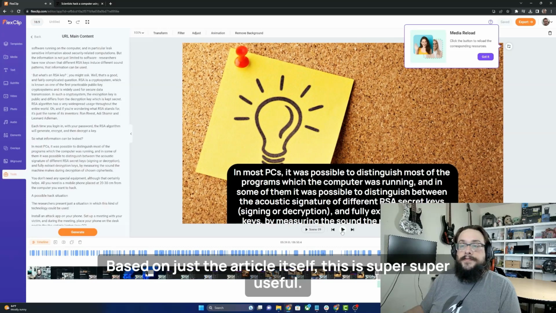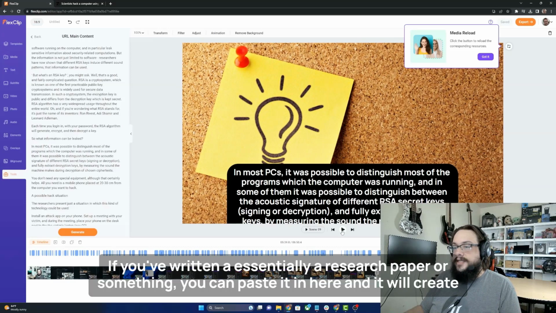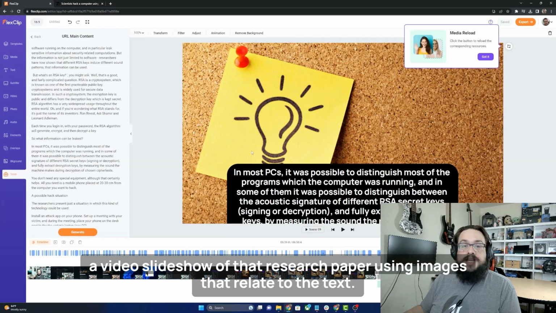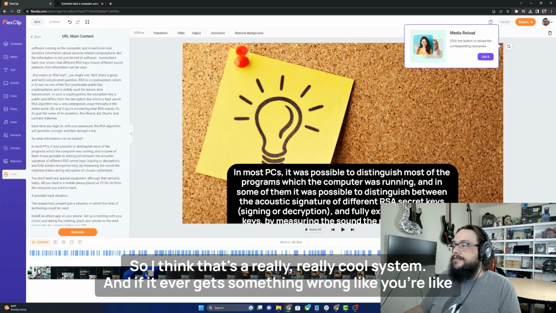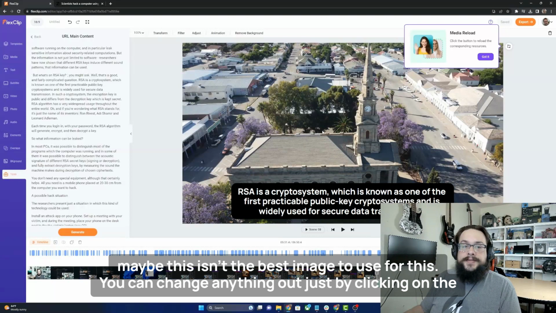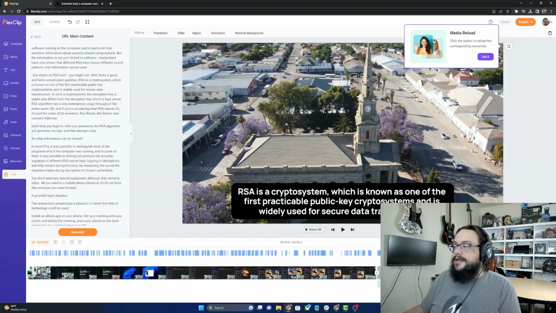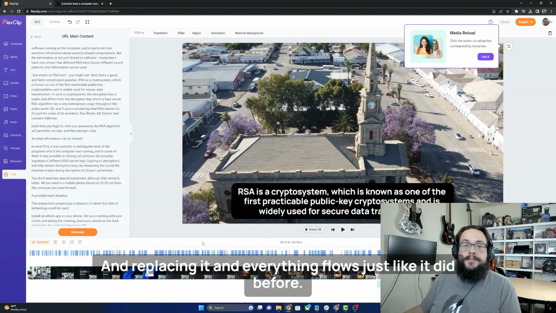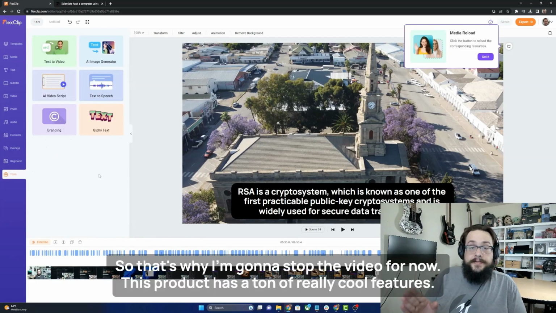This is super useful if you've written essentially a research paper or something. You can paste it in here and it will create a video, a slideshow of that research paper using images that relate to the text. So I think that's a really cool system. And if it ever gets something wrong, like you're like, maybe this isn't the best image to use for this, you can change anything out just by clicking on the image down here and replacing it, and everything flows just like it did before. So that's where I'm going to stop the video for now.